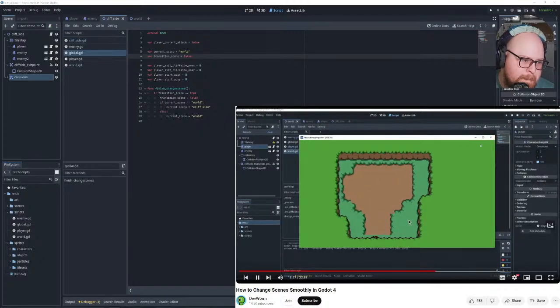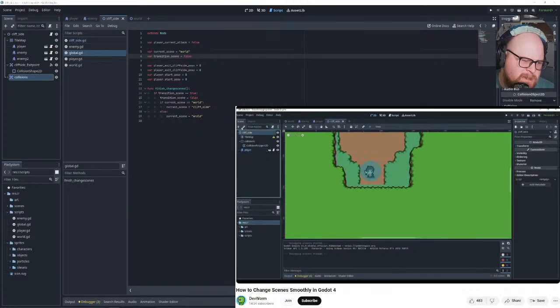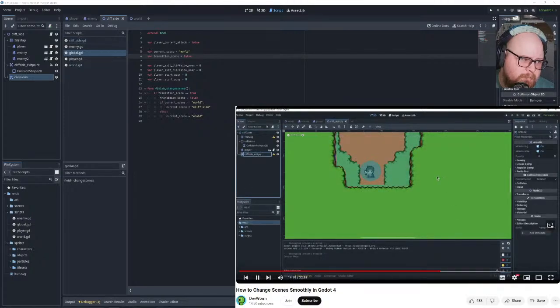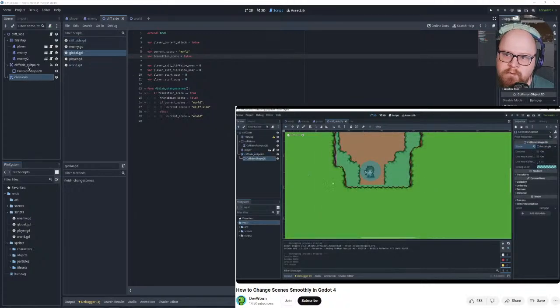So when we walk under this and we walk right here, we want to be able to go back to the world scene. So how are we going to do that, right? Just like we did in the world, we're gonna go to our cliffside and make the same kind of little Area2D. We'll name this our cliffside exit point, and same way we're gonna need a CollisionShape2D. We can just make a little square.